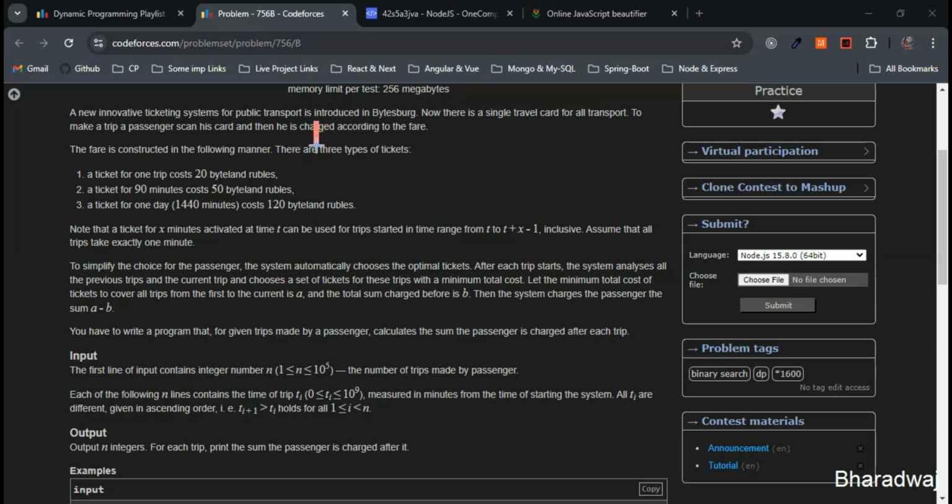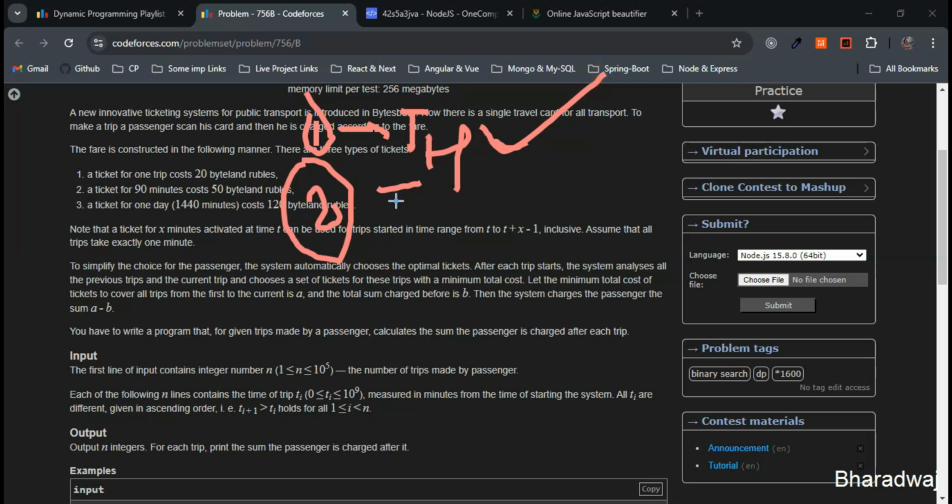First, we'll go with the input handling, as usual. The second step, after the input handling, is initialization. In the input handling, we will read the number of trips and their timestamps from the input. The second step is the DP array initialization.